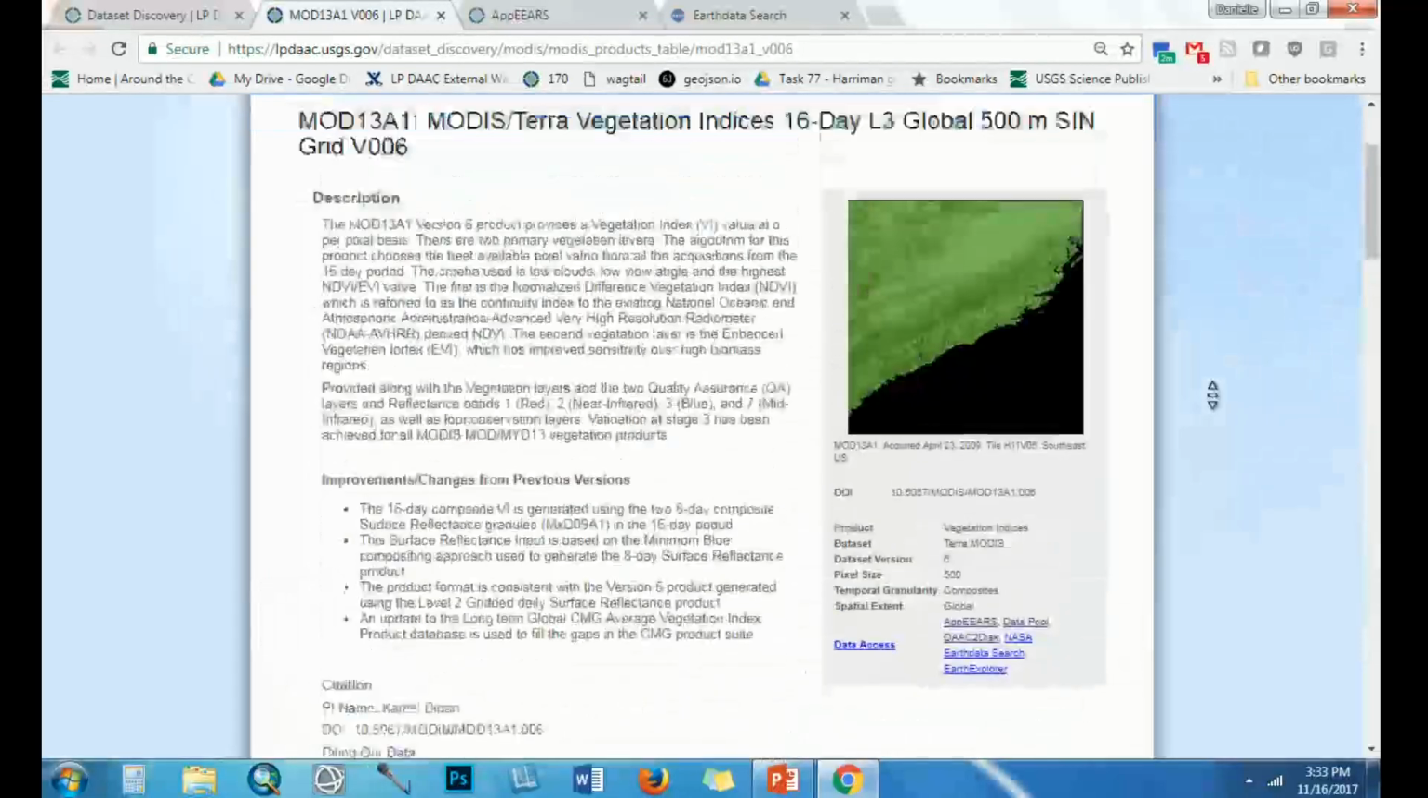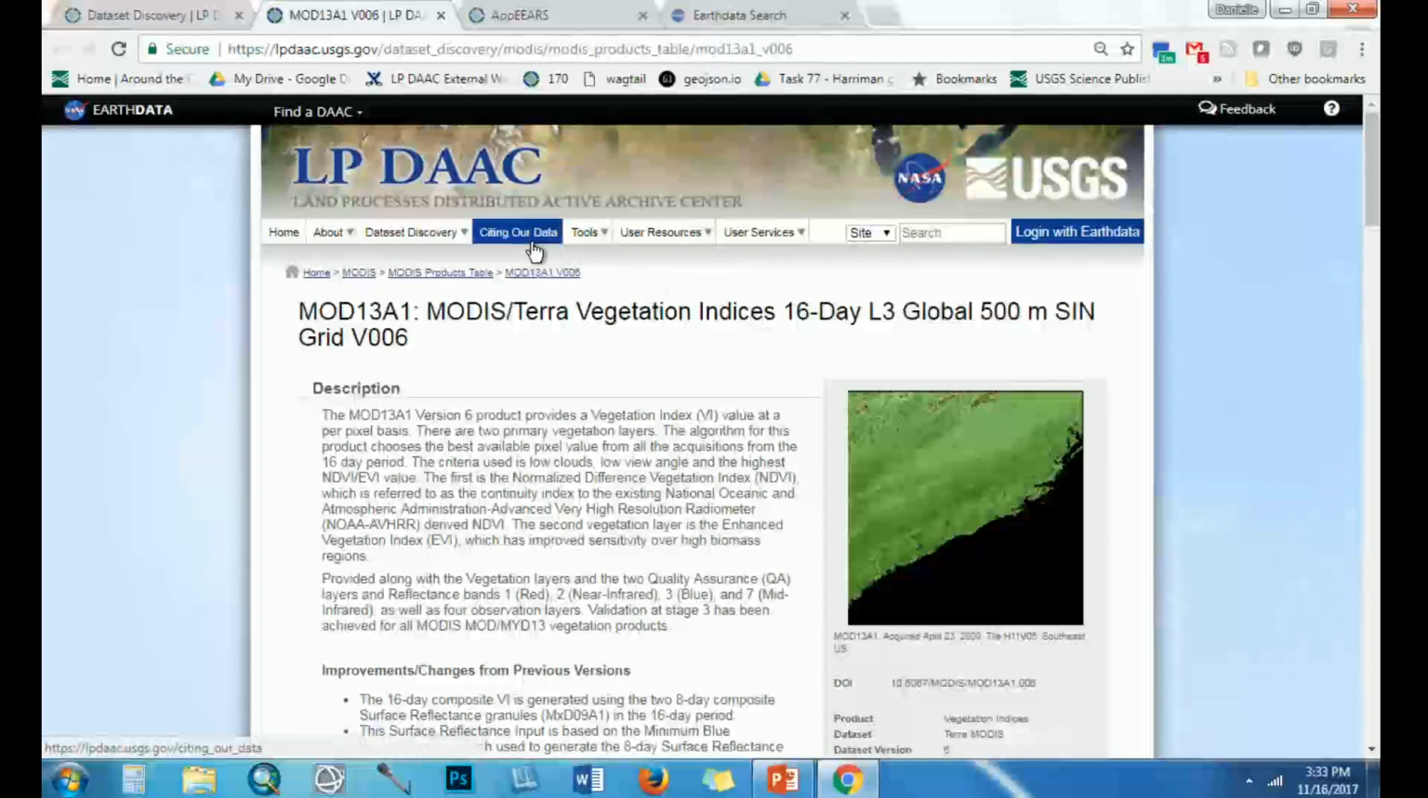From the website, we can also see citation information. So if you use our data, we do prefer that you cite it. So this will give you a description on how to cite tools, how to cite any scripts or tutorials you've used. I'm gonna wait for it to load.